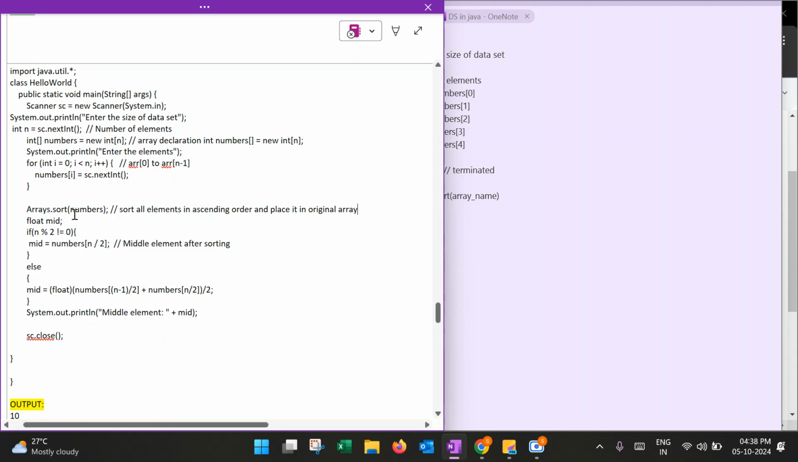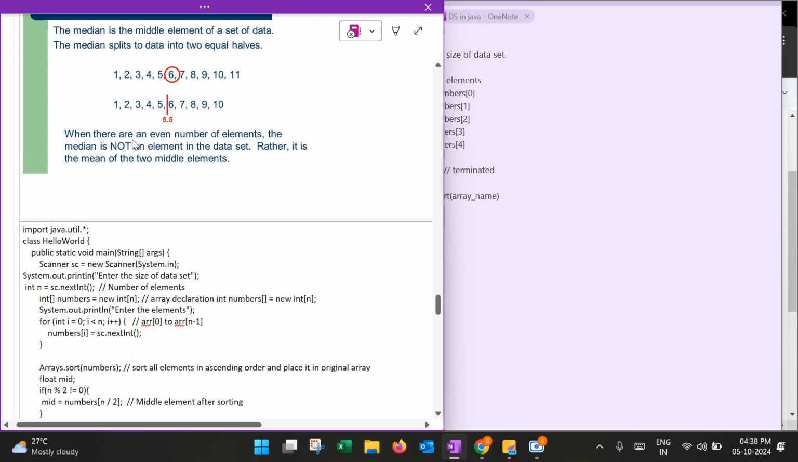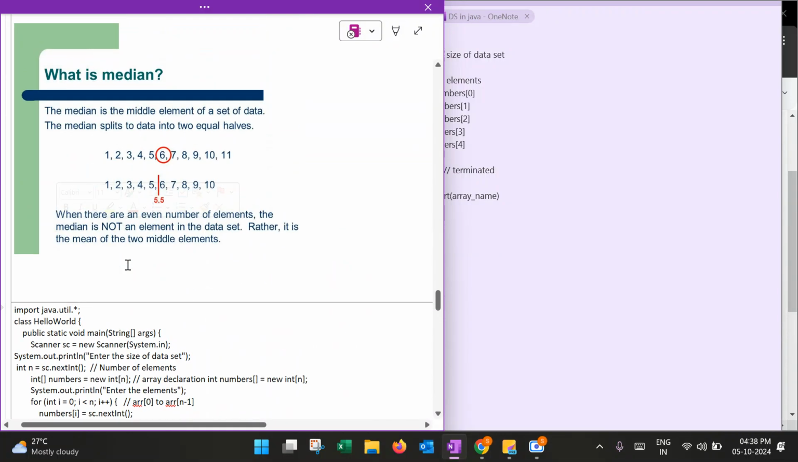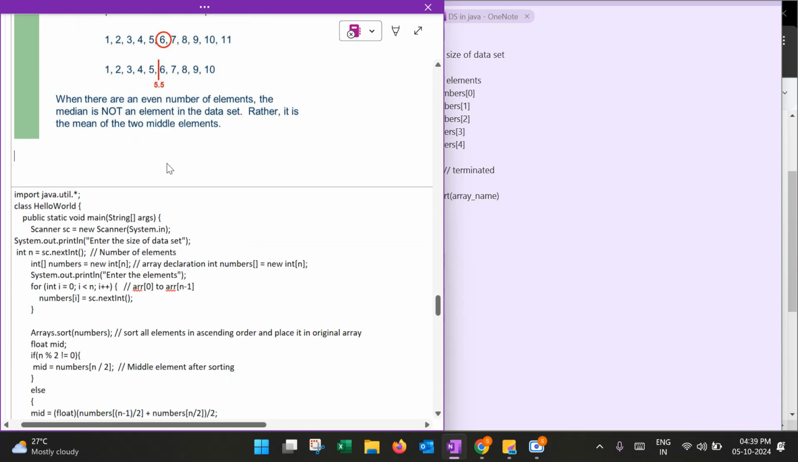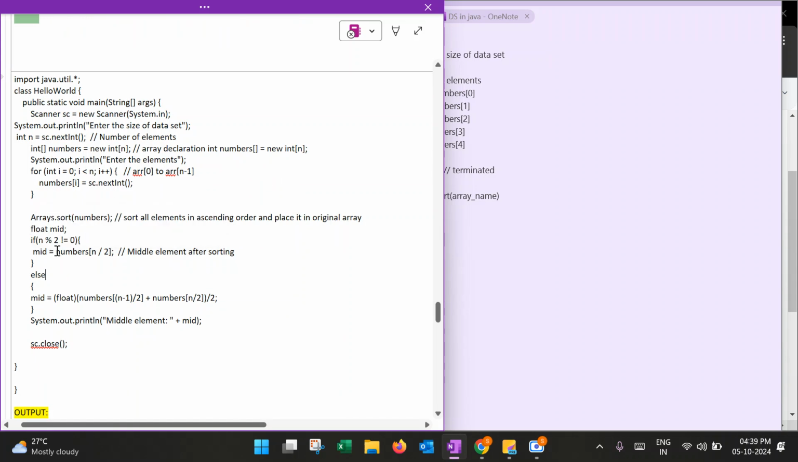Okay. So after sort, why are we sorting here for median, you can get a doubt. Why? Because median is for a data set which is in ascending order. Okay. In that way only you can find the middle element of the data set. Okay. For that reason, you sorted the array and you have taken a new variable called mid, which is a float value. Now, what are you doing?